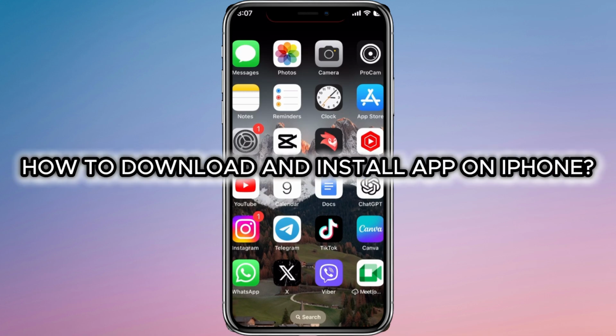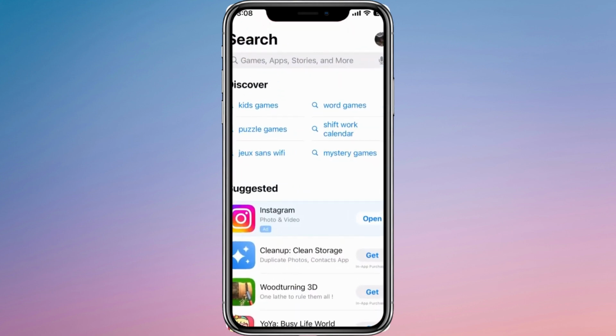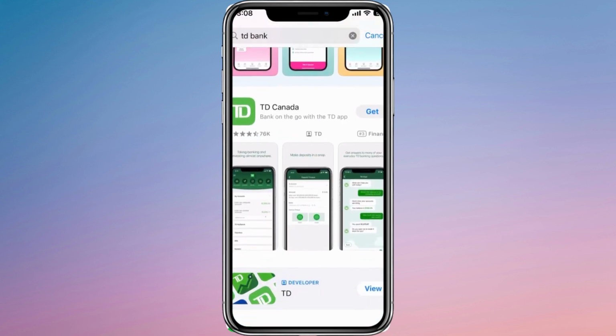How to download and install TD Auto Finance app on iPhone. First of all, open the App Store on your device and tap on the search bar at the top. Type in TD Bank and press search.